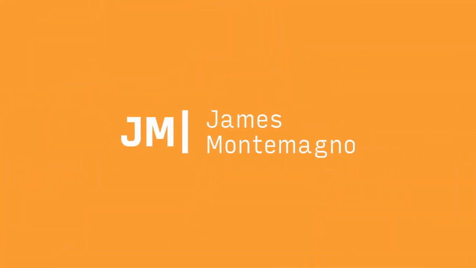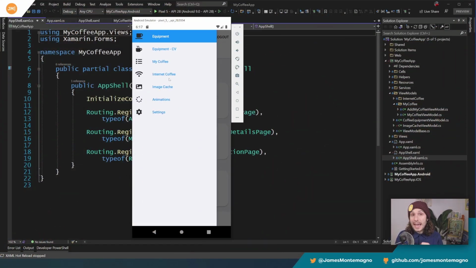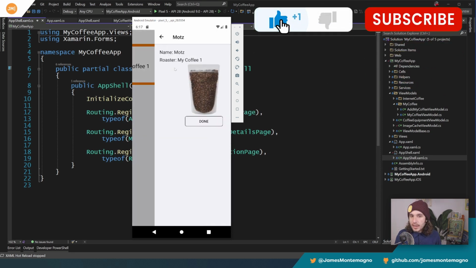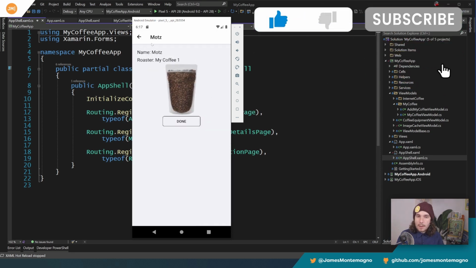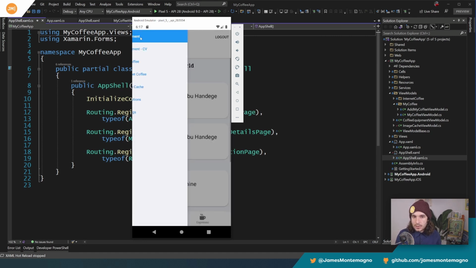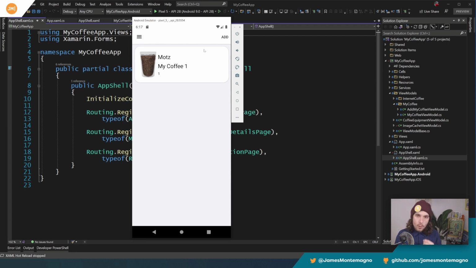If they close it out, you could reinflate and save the state of your application using Shell, which is really cool. So let's specifically look at how to navigate using this thing. I showed a little bit earlier that when I hit add, it actually opened this page up right here. If I click on a coffee, notice that that pushed it onto the stack with a back button. There are 2 different ways of opening this.